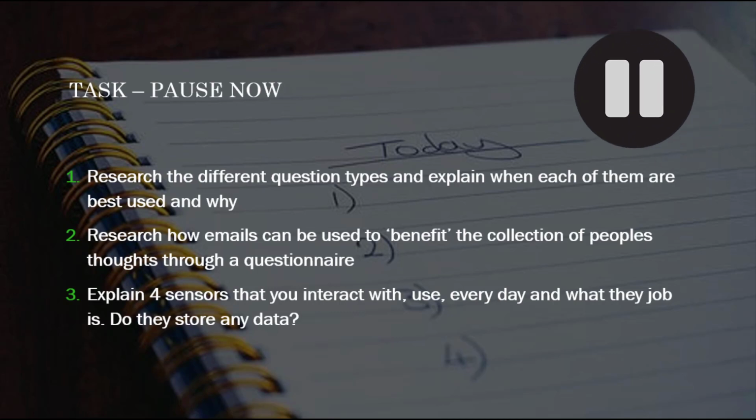I would like you to research how emails can be used to benefit the collection of people's thoughts through a questionnaire. So why is an email more advantageous to send out a questionnaire than for me to stand in the middle of a town centre and ask people as they go past me? And then number 3, explain 4 sensors that you interact with, use every day, and what their job is. Do they store any data?